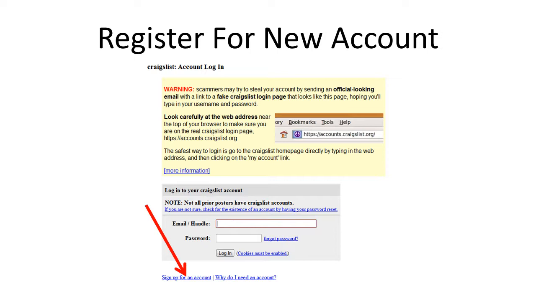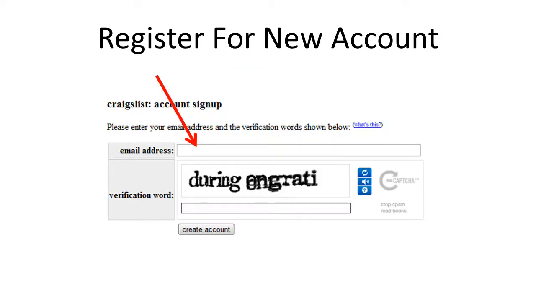I've got a big arrow pointing on it if you're watching the video. If you're not, just look for the link that says sign up for an account on the page where it says register for a new account. Once you click on that link, you'll be taken to a page where it asks you for your email address, and then it gives you kind of a CAPTCHA, which prevents automated registration of accounts on Craigslist.